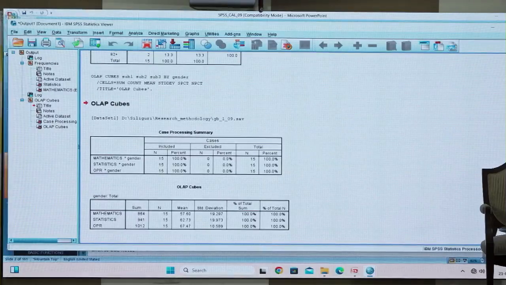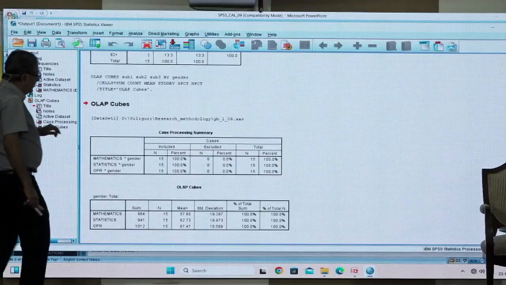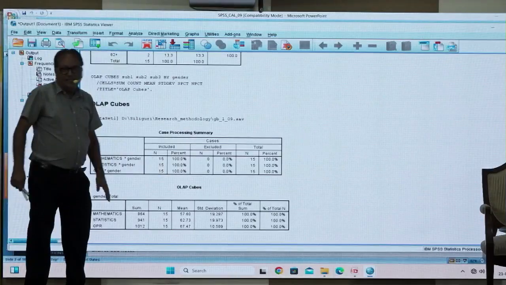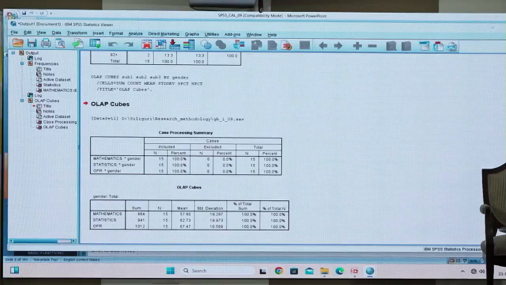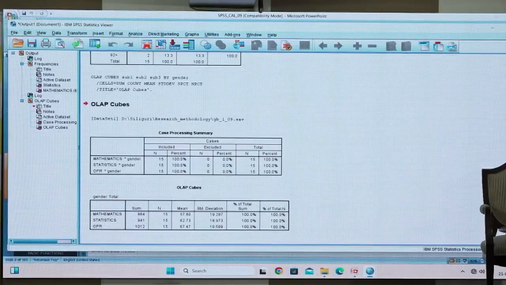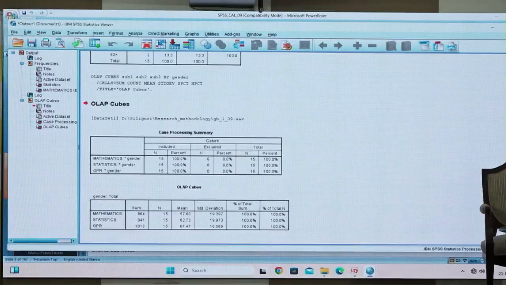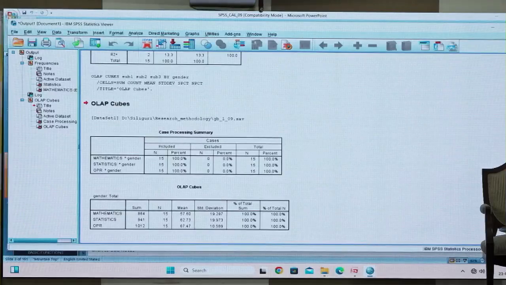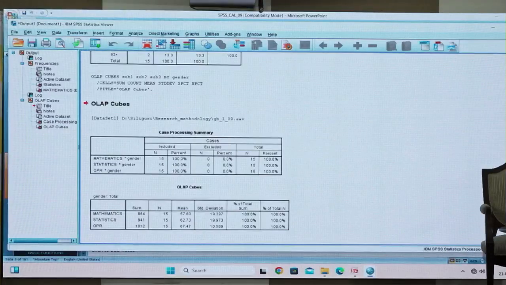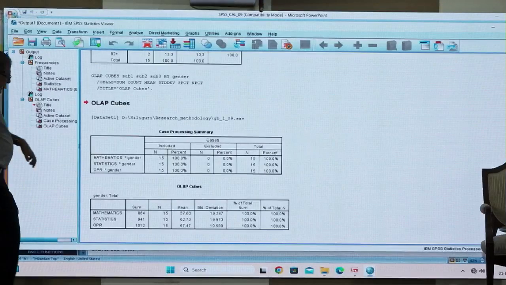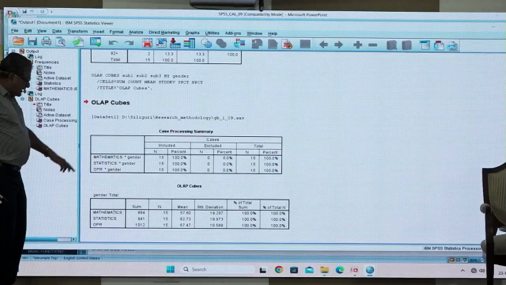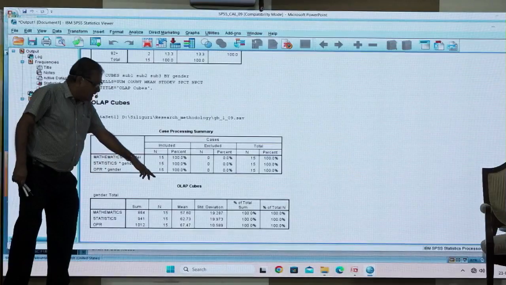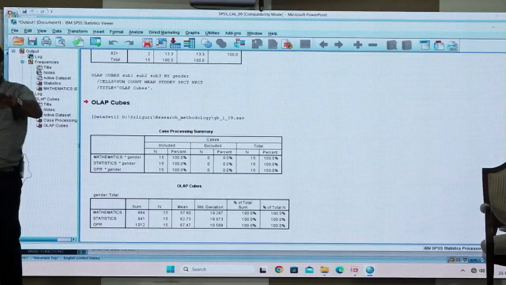So I am telling you, that's why this case processing summary is very important. That is how many cases are present and how many cases are absent, because any analysis is on the basis of your present cases. And this is my OLAP cubes. How many observations? 15 observations. And on the basis of 15 observations, we get the mean, standard deviation, and other statistical measures.